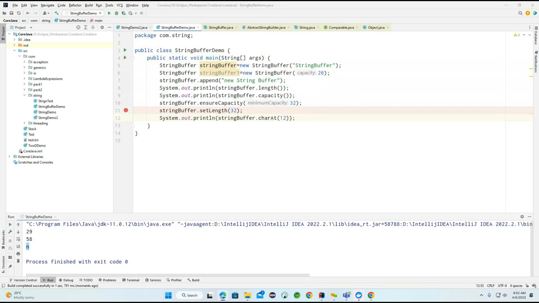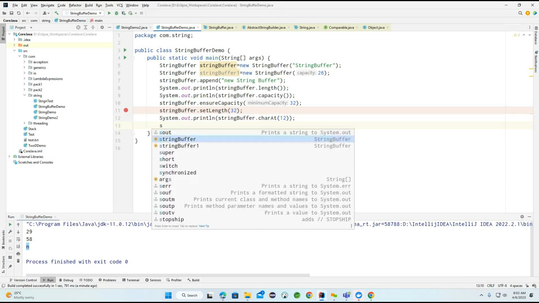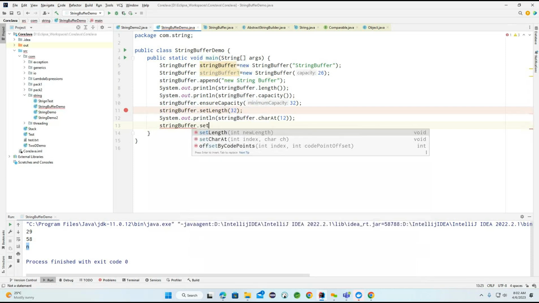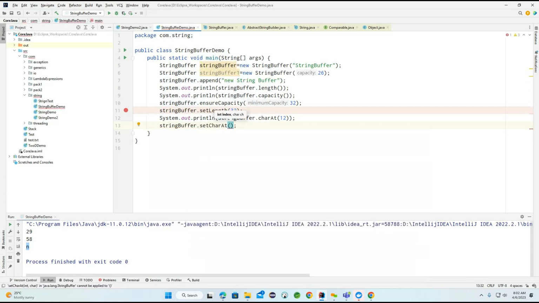This charAt is the same method we already discussed in the String class. The charAt method returns the current character based on the position. Now what about the string buffer setCharAt method? setCharAt expects 2 parameters. Here you need to provide the index and the character.